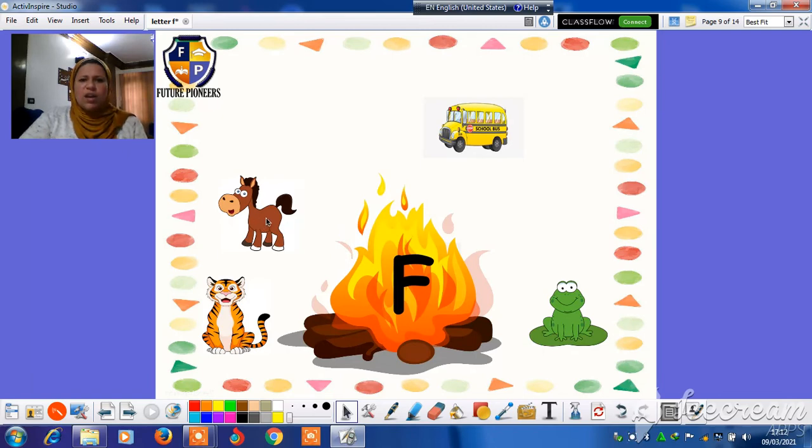Horse. Horse starts with letter F? No. Frog. Frog starts with letter F. Super, super, super. Great job.